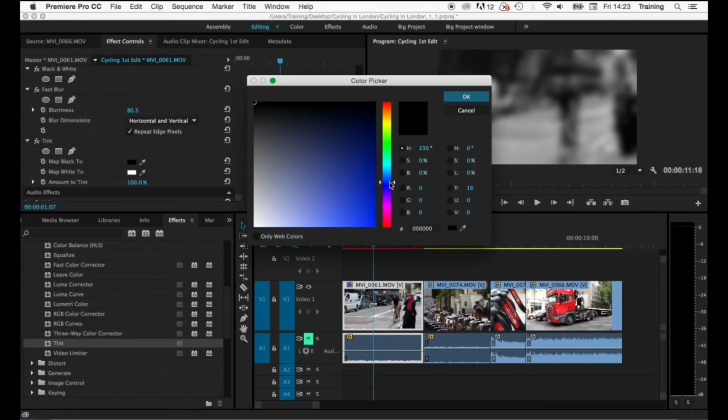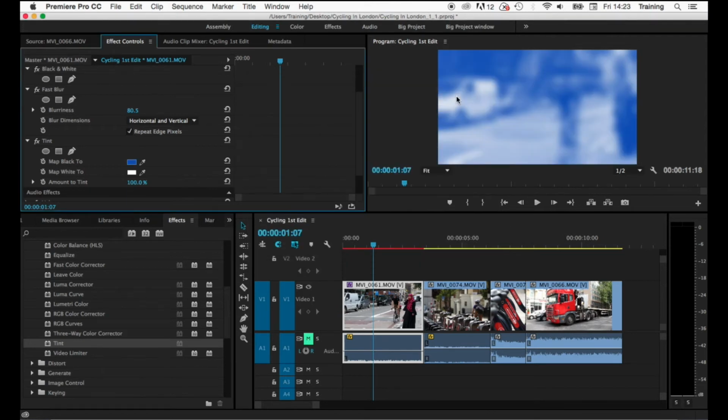I can pick a hue by dragging this slider up and down here, and I simply click in the big square where I want to set the brightness and saturation of the color or the hue that I've picked. And I click OK. That's going to tint all of the darker areas of the shot a blue colour. There's also the same option to tint the highlights of the shot, and there's also an overall amount for this where you can vary the amount of the tint applied to the clip.